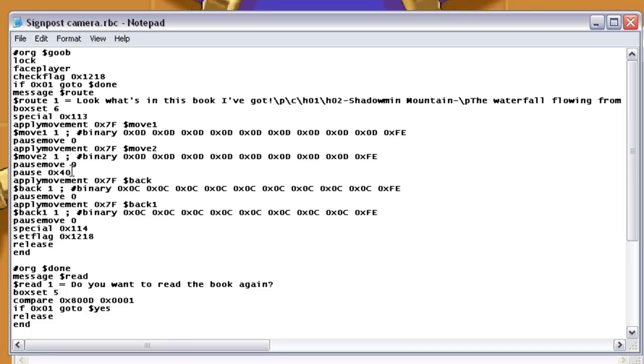And then what I've done is, because he's saying, look at Shadowmin Mountain, look at this waterfall, I've put in this pause OX40, and that shows that pause for a second, just so they can see the top of the mountain. And then I've started bringing it back. Bring it back. OXOC is down. Done it 9 times, done it 8 times. And then I pause moved again.